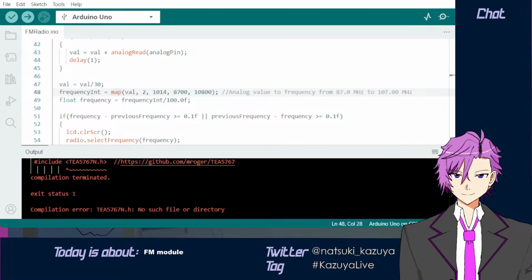So there's no 87.0 in Malaysia. There's only an 87.7, which is Radio Classic, RTM, a Malay language station. This is for the oldies. So okay, that's going to be 87.7. So 8770 to 107.5.